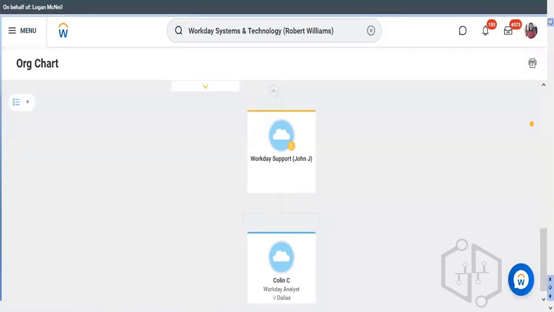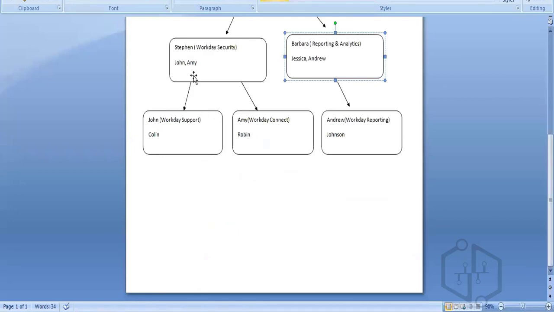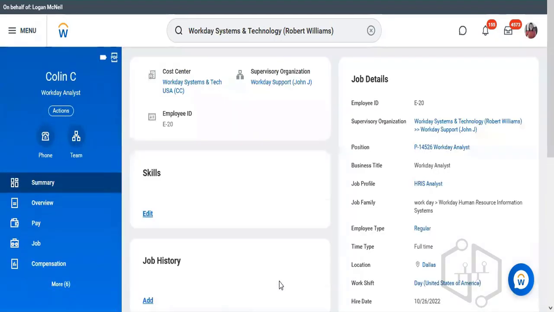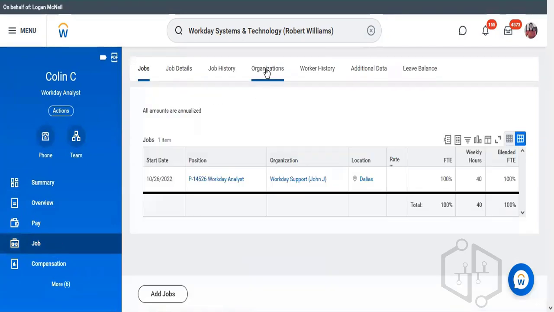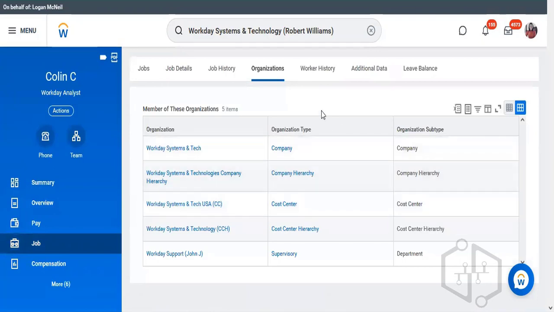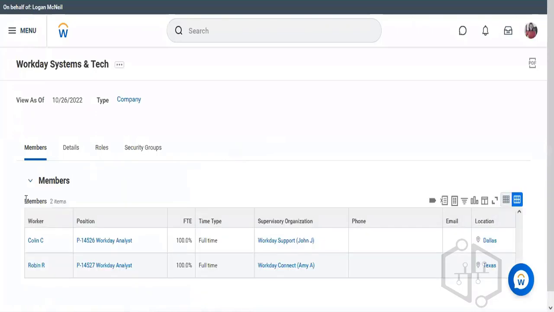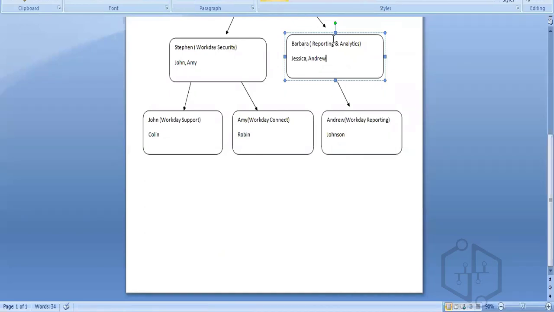We go to Colin's profile. What does Colin have to be? Colin has to be under US company. If we go to his profile, job, organizations, I see his company hierarchy with this one. Now, if I go to company, am I seeing Colin under this one? If I go to company, I see Colin, Robin. Under US company, I'm seeing this one. Similarly, if I go for India company, where Barbara is handling.